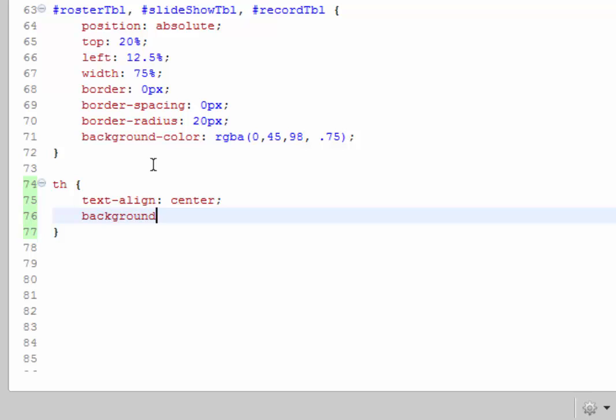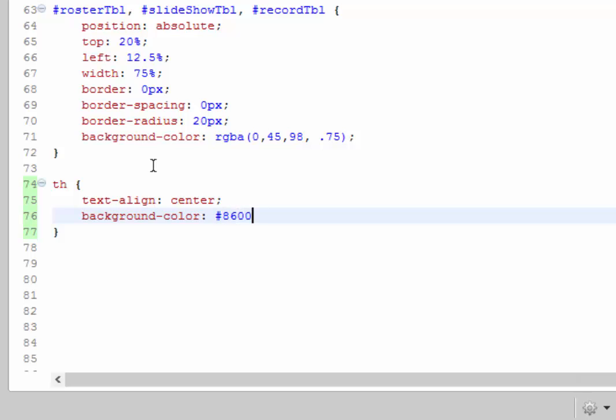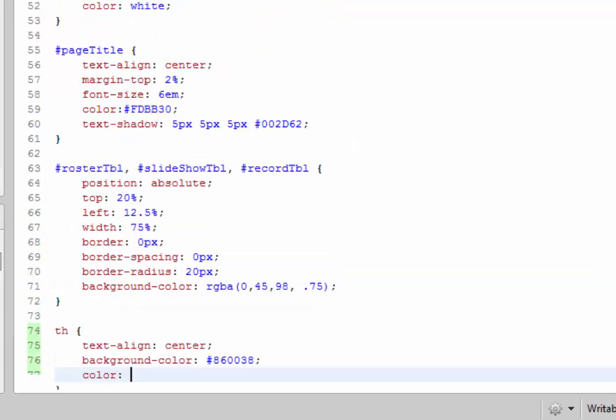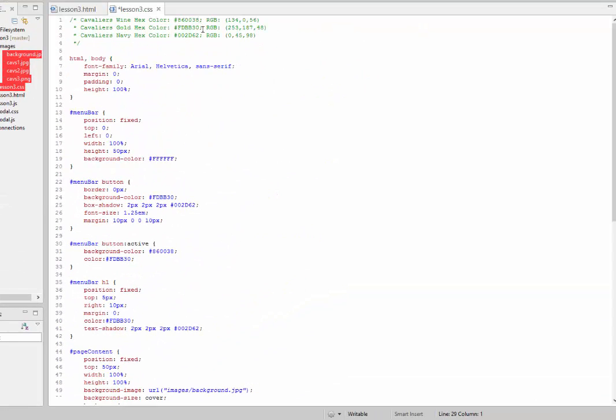And the background color is going to be 860038. And the text color is going to be, and I'm just going to copy this from up above, it's this one right here, the gold color.